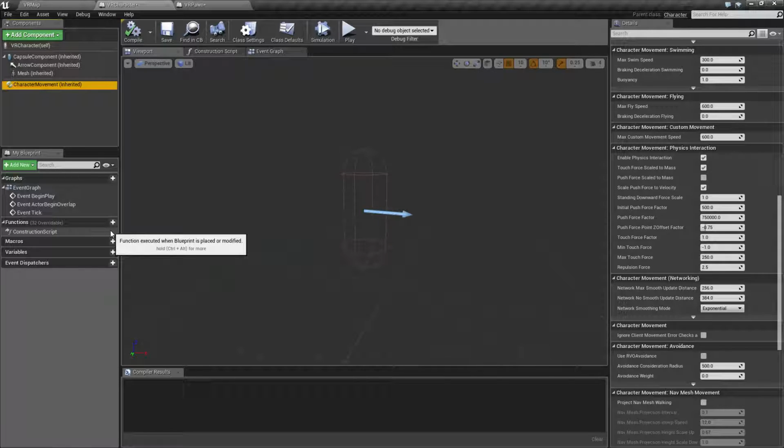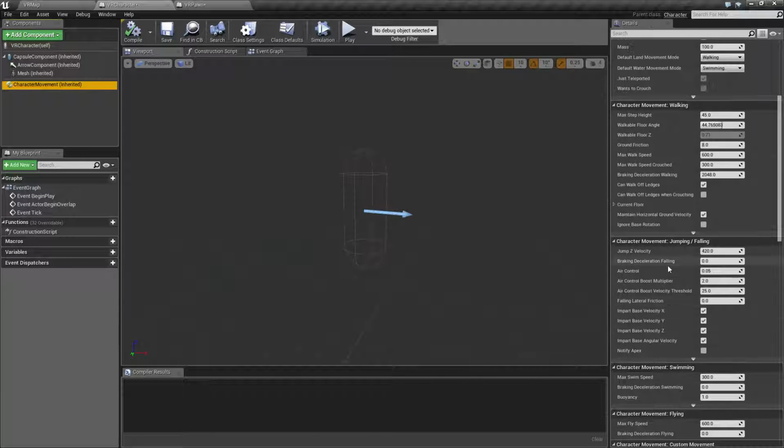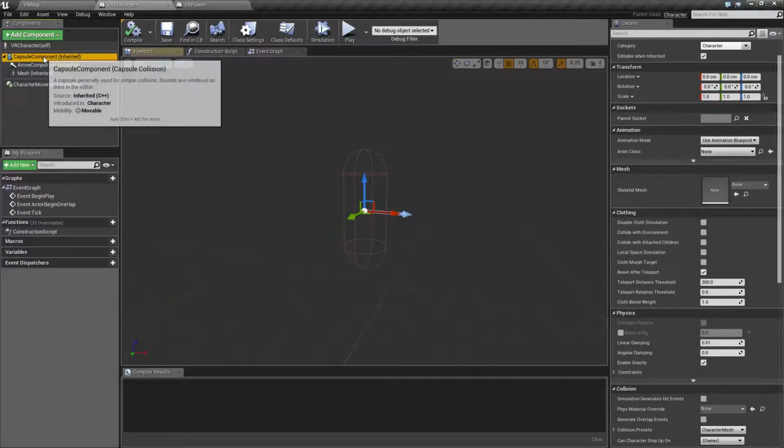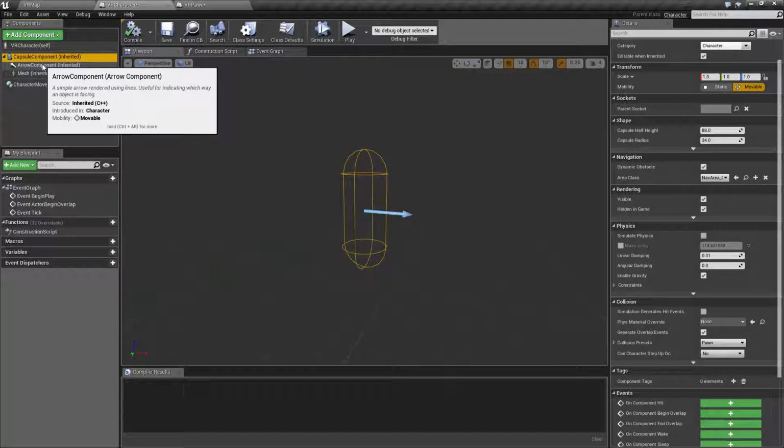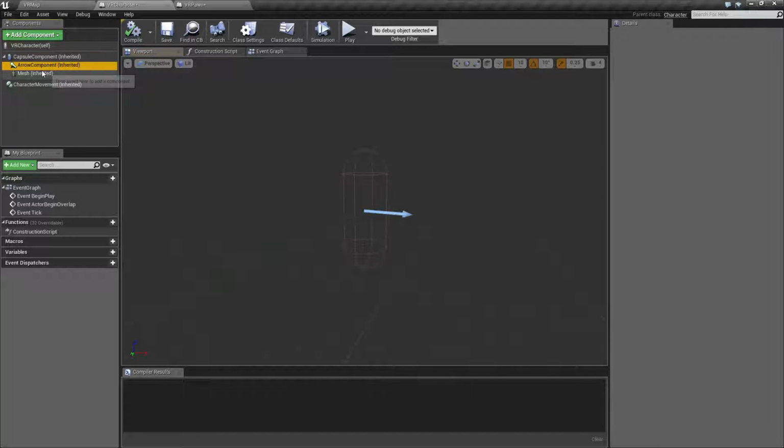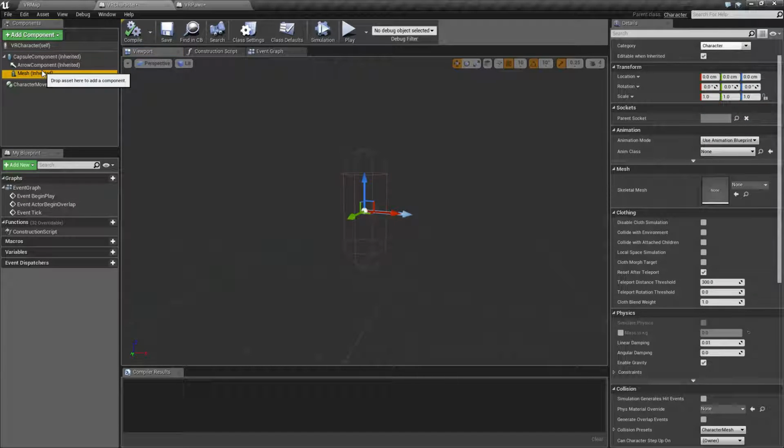Locomotion, yeah, like a choo-choo train. Locomotion. We're going to go ahead and go with the pawn. We don't need the movement things, because we're not going to move. We're just going to look around. We don't need a capsule component. We're not going to use collision, and as you'll find shortly, collision can cause an issue. And we don't need a mesh, because we're not going to assign a mesh to our character.